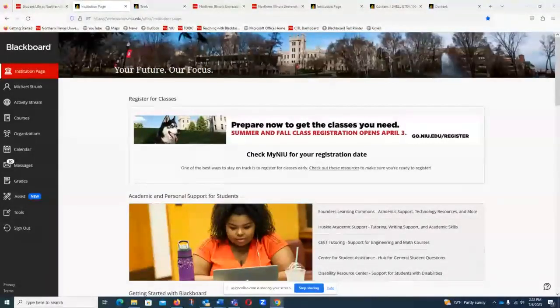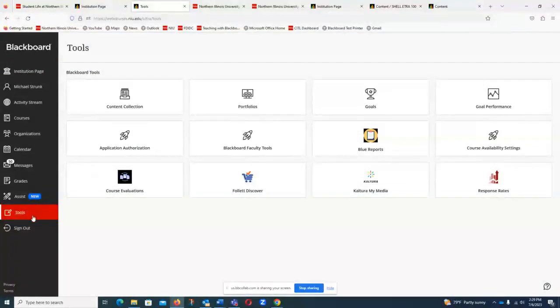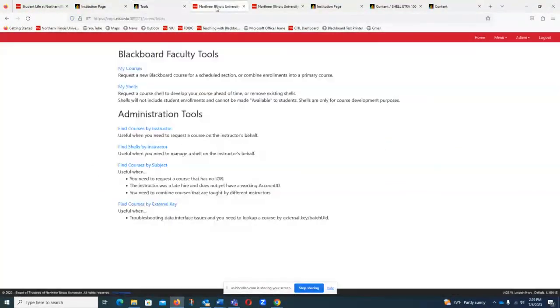Awesome. Okay. So this is the institution page, right? This is where you land when you come in. We want to create a shell. So to create a shell, you're going to want to click this Tools tab. Okay, so I'm going to just switch my tab. On the Tools tab, you'll click Blackboard Faculty Tools, which will take you to this page, right? And you're going to click My Shells.